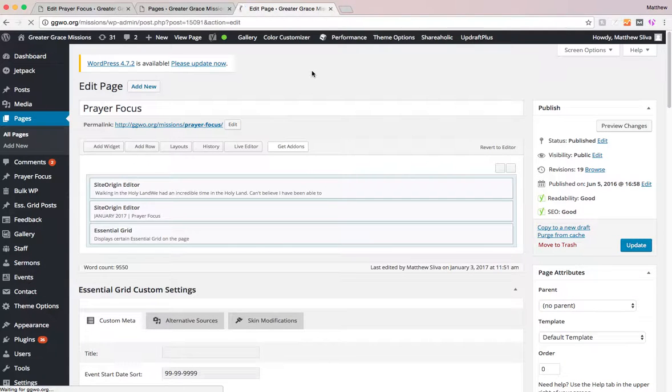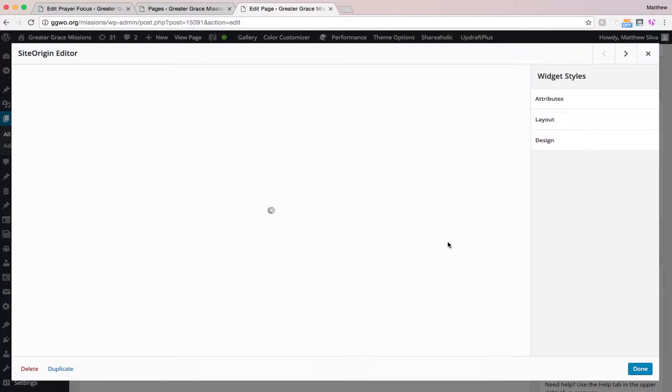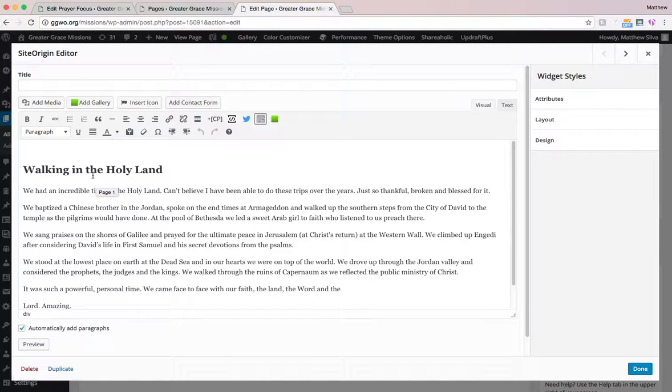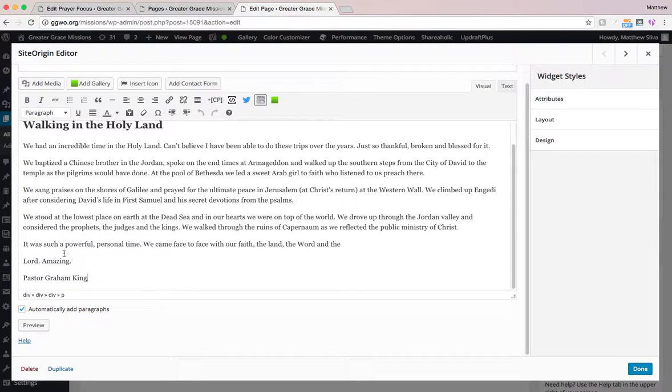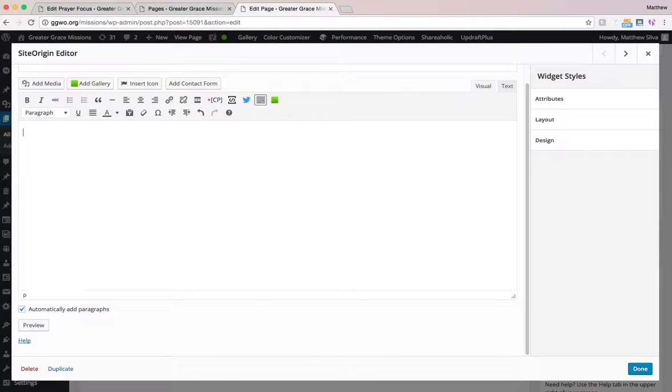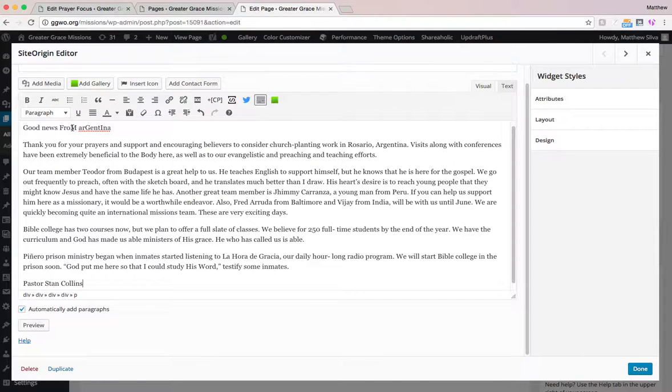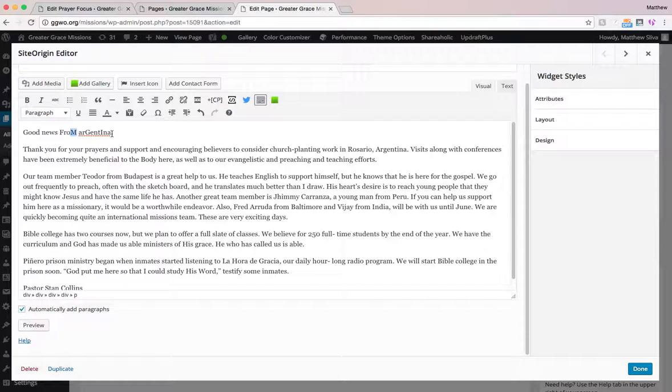And there's two things we're going to want to change on here. So first, we're going to change the text from last month. Walking in the Holy Land was our post, so I'll just delete that. I'm going to paste in our news from Argentina. So, good news from Argentina. Looks like that's not quite right, so I'm going to fix that.